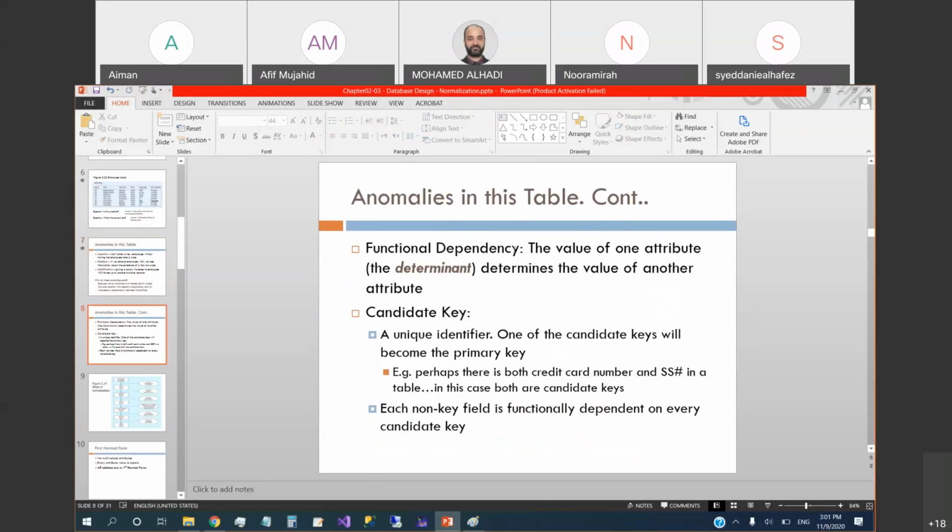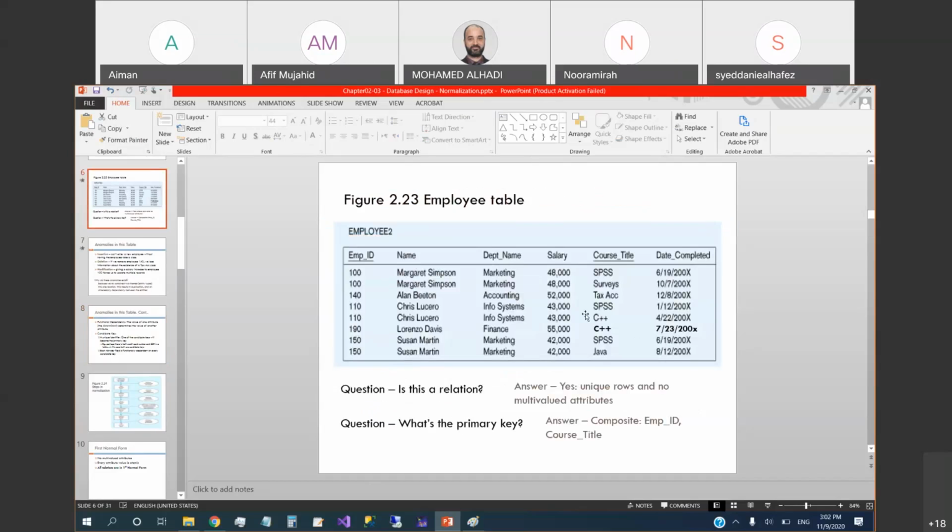Functional dependency: the value of one attribute, the determinant, determines the value of another attribute. Okay, what is this? This one actually is when we have this one here.